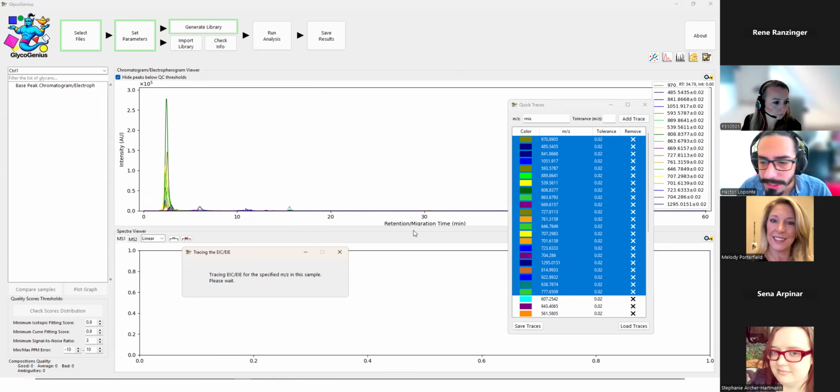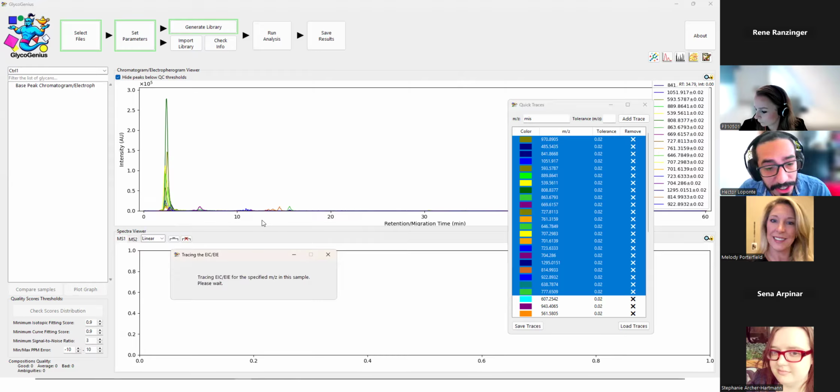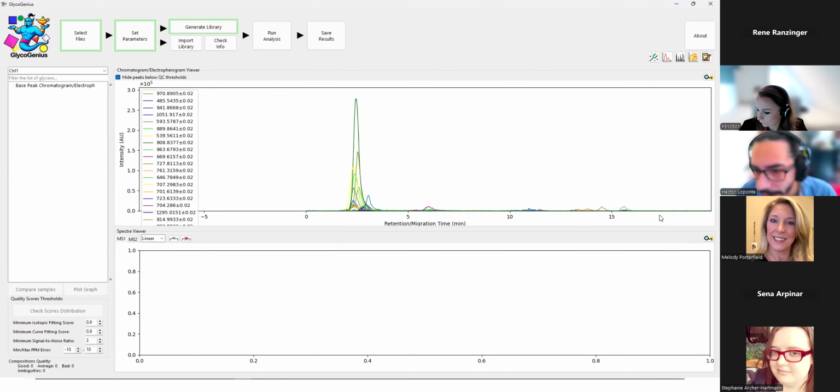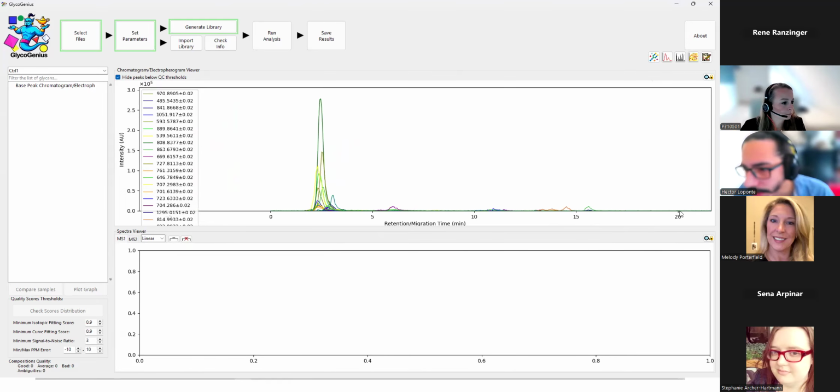As you can see here, oh yeah, I can zoom in. Let's just wait for the tracing to finish. But as you can already see, most of the glycans are in between... So here, it's done. You can zoom in, and most of the glycans are between 0 and 20 minutes, perhaps. We can do a little bit more just to be sure.